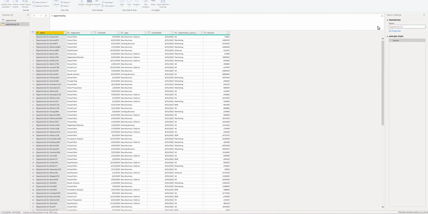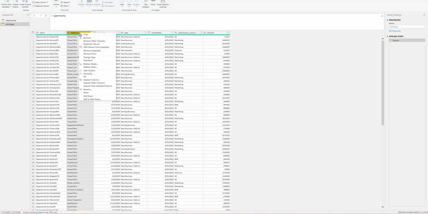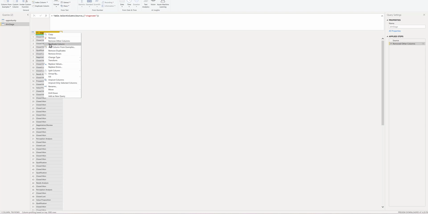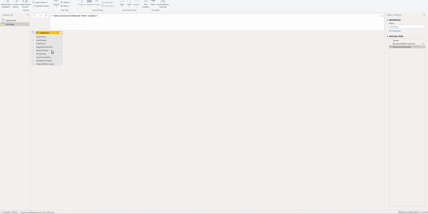I'm going to rename this just so that I don't get confused, and I'm going to make this my dimension table for the stages. All I'm going to do is associate a particular stage name with a particular color. So the first thing that I want to do is remove all of the other columns. I don't need them, so I'm going to remove other columns here. I'm then going to remove duplicates from this column by right-clicking and removing duplicates. There we go. So now I'm just left with each of the stages.